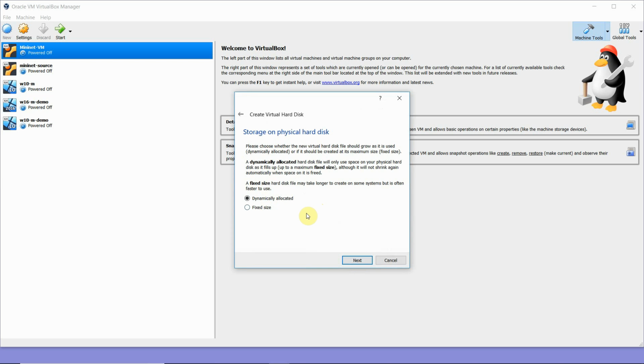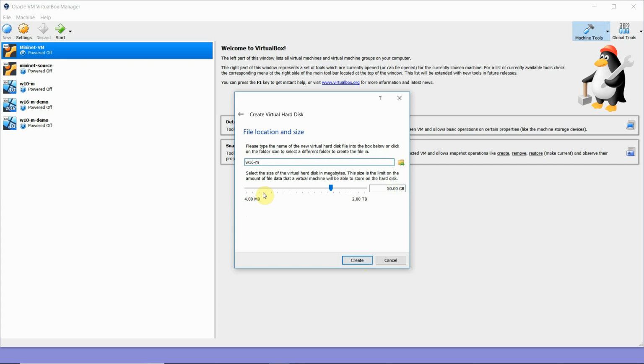Now the size could be fixed size or dynamically allocated. In fixed size, if we have given 50 GB, it will create a fixed size 50 GB file. That will be a lot of wastage because we might be only using 10 GB. So in our case, we will always keep that dynamically allocated. So I'm naming it Windows 16 Master. I'm reducing the hard disk to 40 GB a little bit. Create.